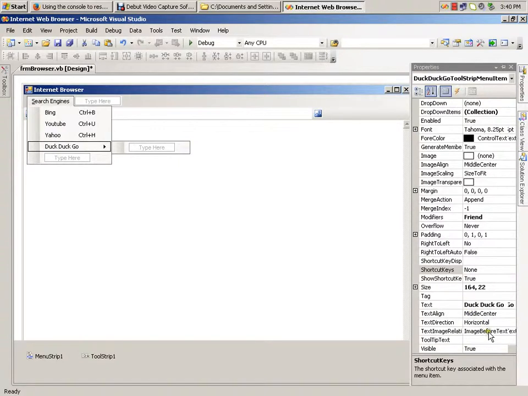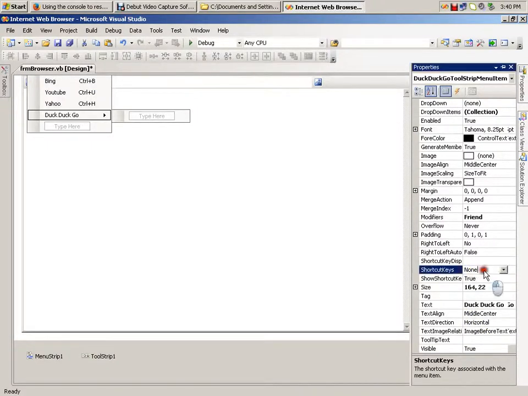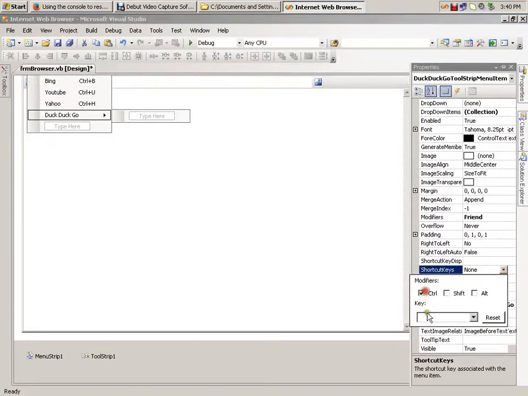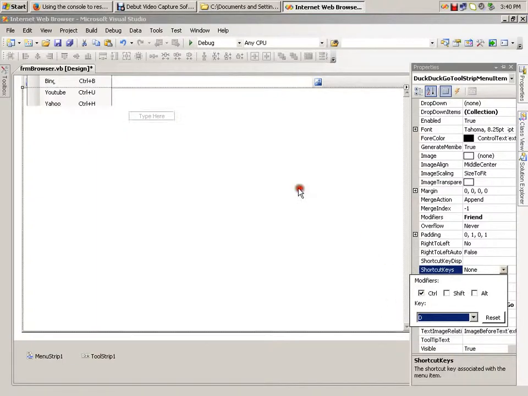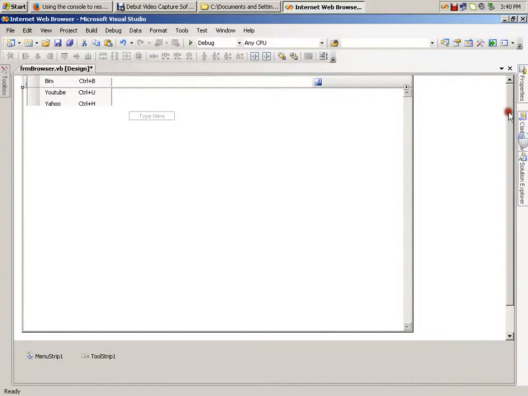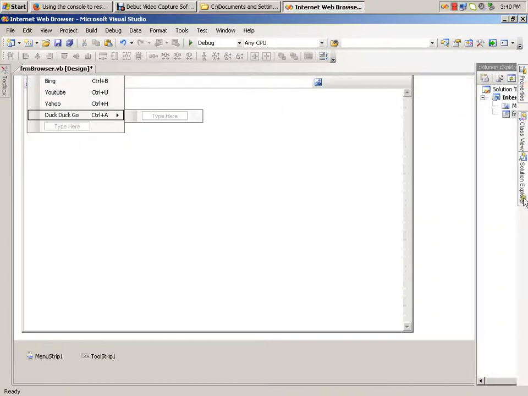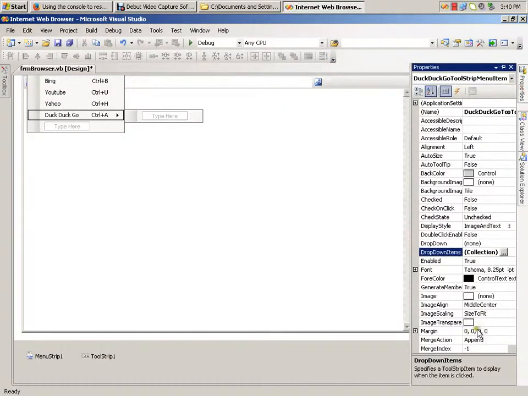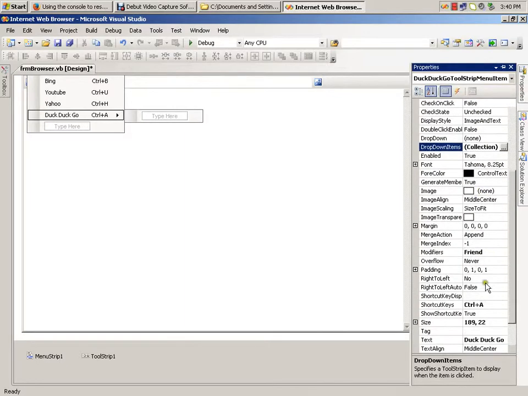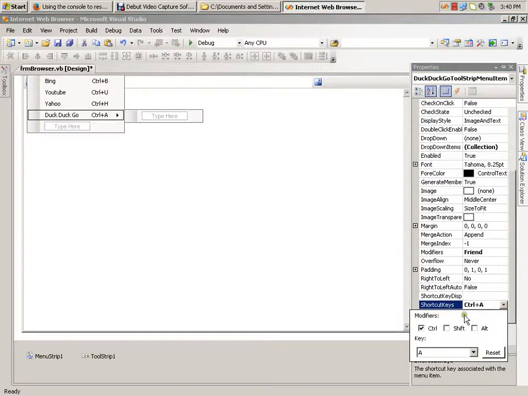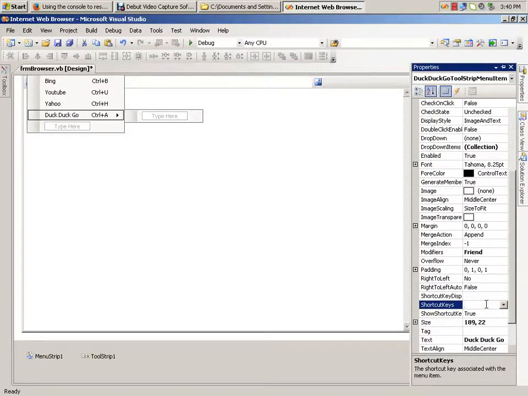Go to our properties. Now we're going to go to shortcut keys again. So go Control D. So I'll test this out, see if it works properly. Search engine Control A. Yes. Well, if it messed up for you, just go back into your properties for it and switch the shortcut keys. You can also edit it in there.